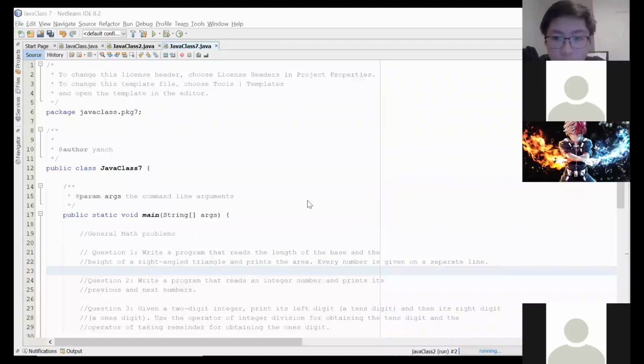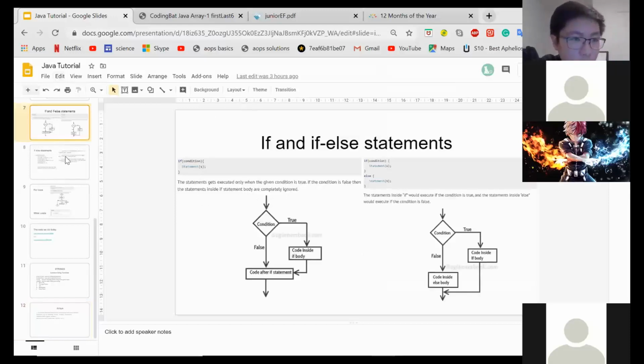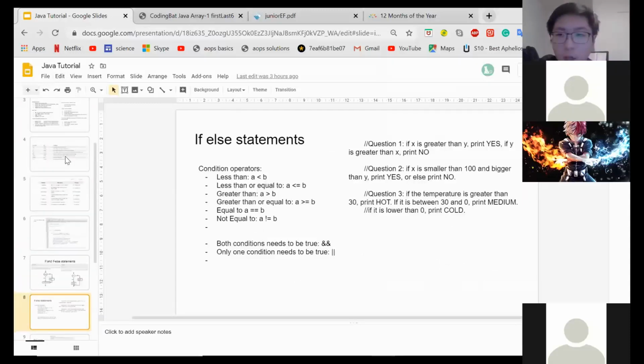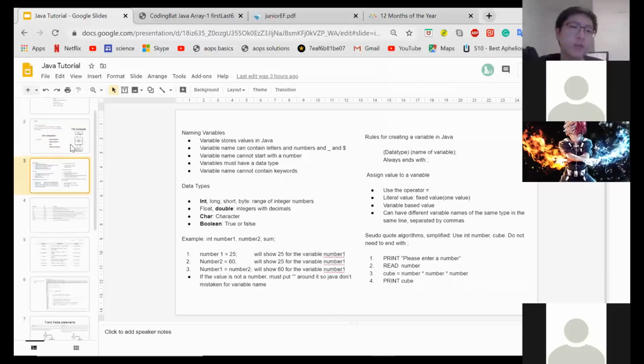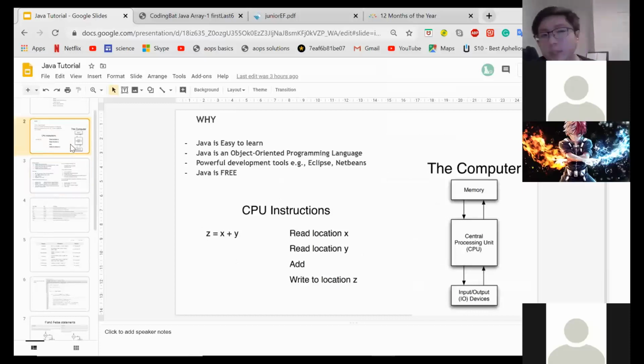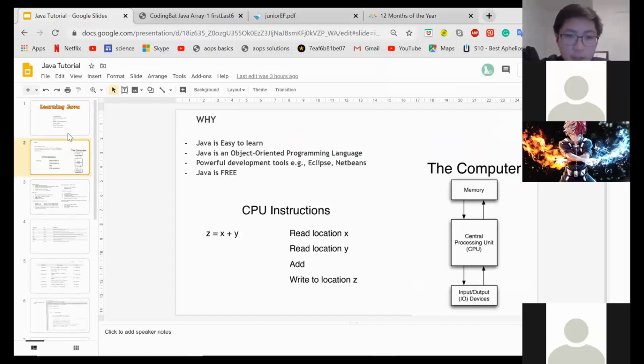Okay, so welcome back to another Java class. This time, because we've covered a lot of stuff already, we covered the math operators, if and if-else, loops, arrays and strings. So now I just want to do some questions. We're going to do several questions on each topic, because I'm going to show you guys how to actually use these things.